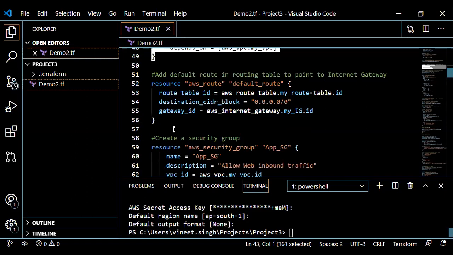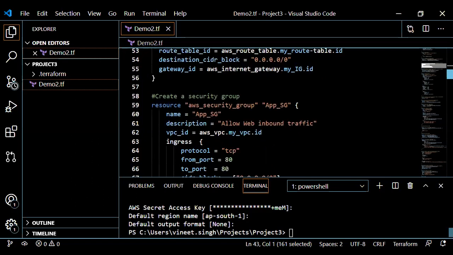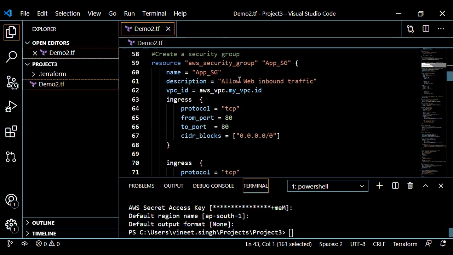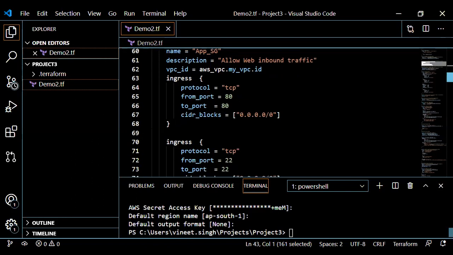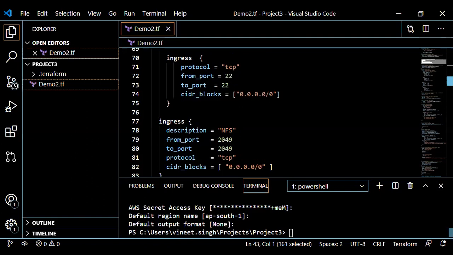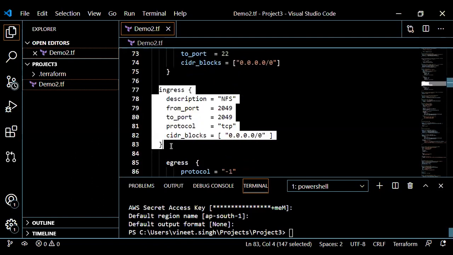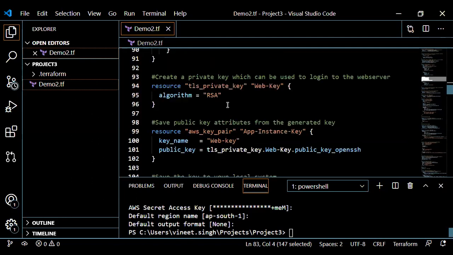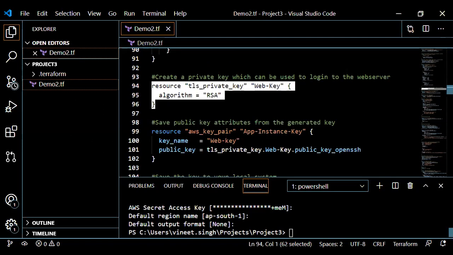Then an important point which we always need to remember is that whenever we create a custom routing table, you must add a default route pointing towards the internet gateway, which you are adding in your specific subnet. And then in this specific part, I have created the security group. The main thing that is different from the previous demo is the port. You have to add one more port, which is for the Network File System. The port is 2049. And then in order to log into the device, I've defined the RSA key.